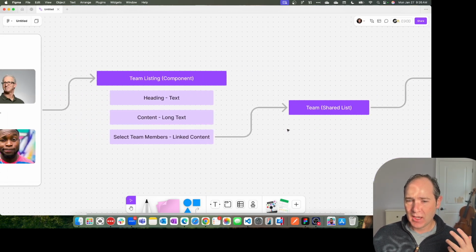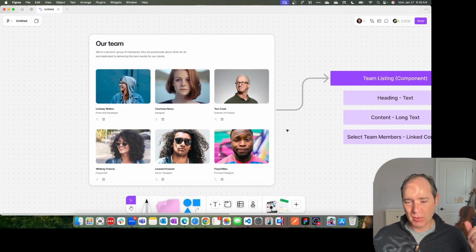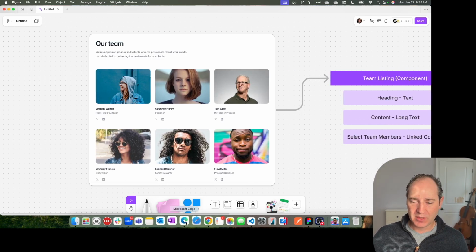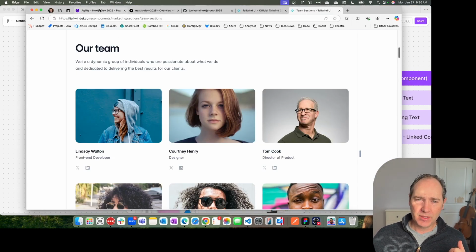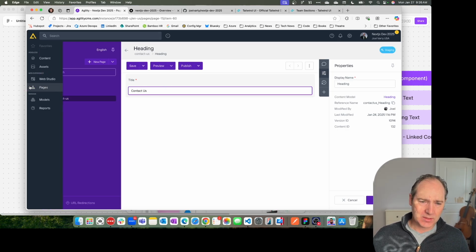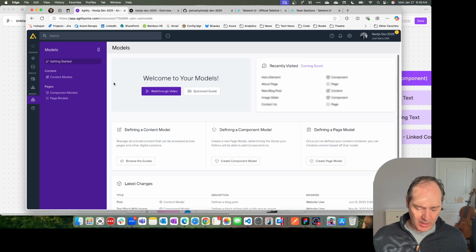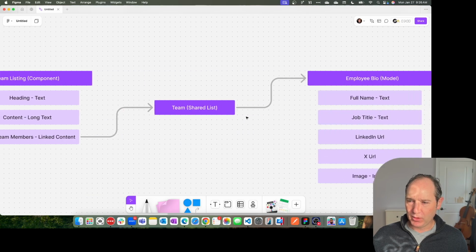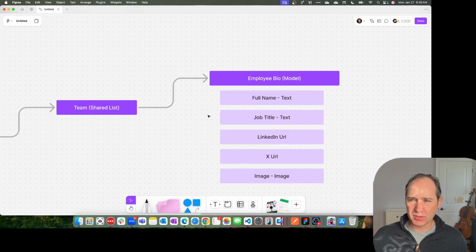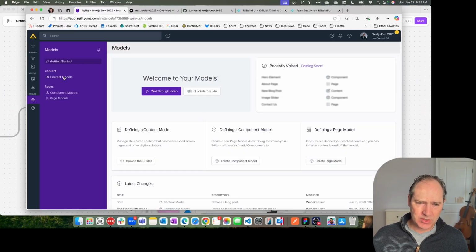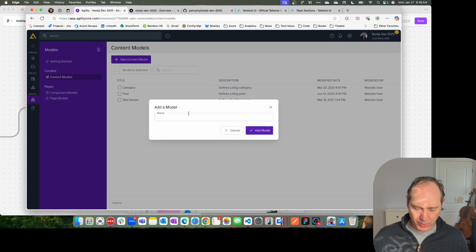So now that we've got this kind of drawn out, what I'm going to do is jump into Agility, and we're going to actually model this content for us. So let's go into our Agility instance. I'm going to go into the models section, and I'm always going to work backwards because we need to have this employee model set up first. So let's actually jump in and create that employee bio model.